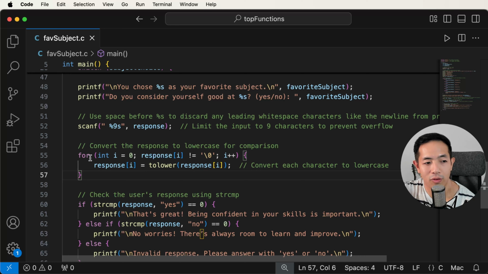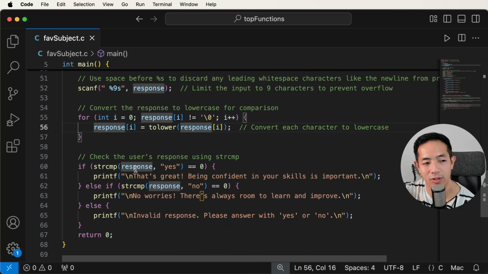All right, so here we have a for loop, and then we're just going to go through the response, and then we're just going to convert it to lowercase. And so we go character by character, and then we convert each character to lowercase, and then we store it in the response array. And then when we come after this for loop, whatever the user inputted here, it's all going to be in all lowercase. So let's run this.